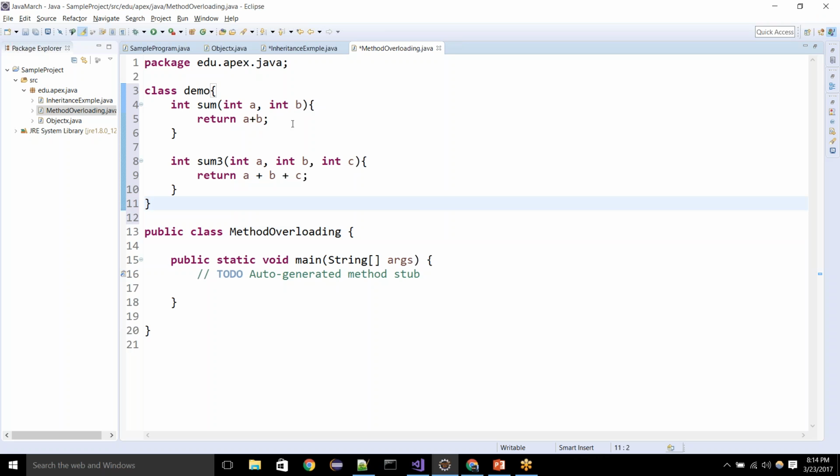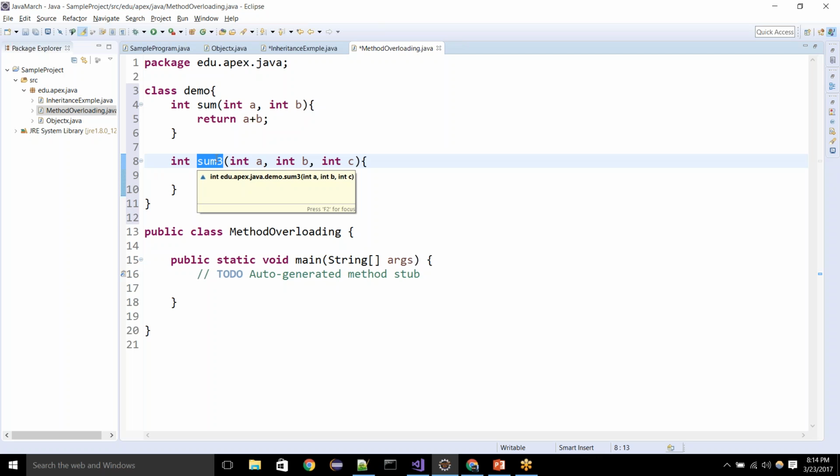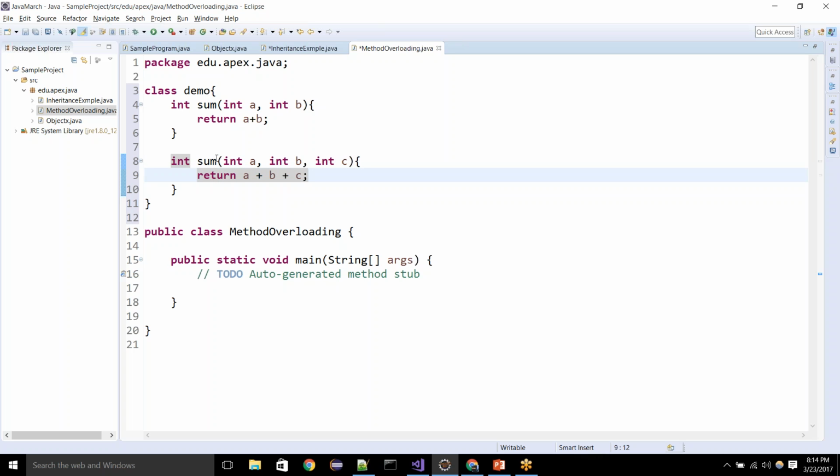So again, the point is if I have three variables, I use a different method name, and for four variables, another different name. At some point I'll be running out of names to give each method. So what Java does is it allows you to have the same name for different methods. Instead of sum3, you can just put sum. For all the other possibilities, you can have the same name too.